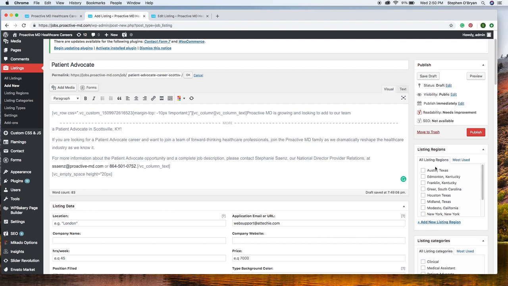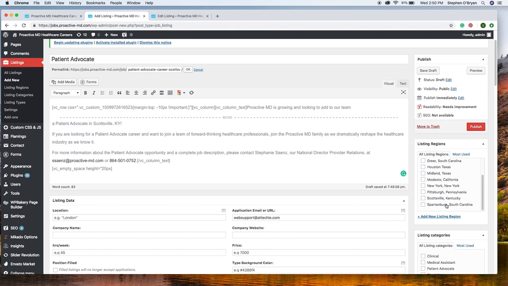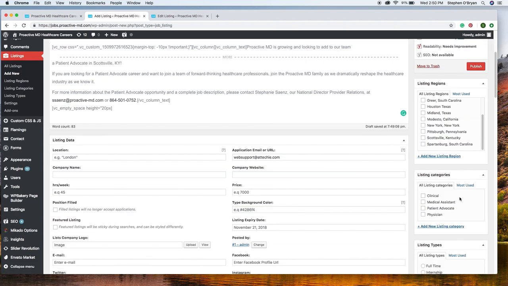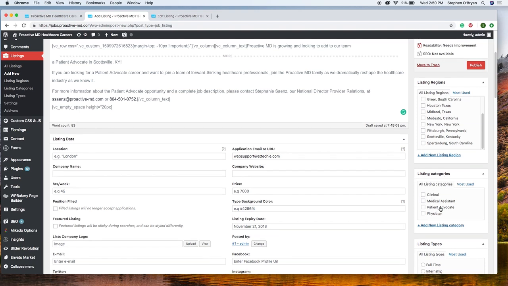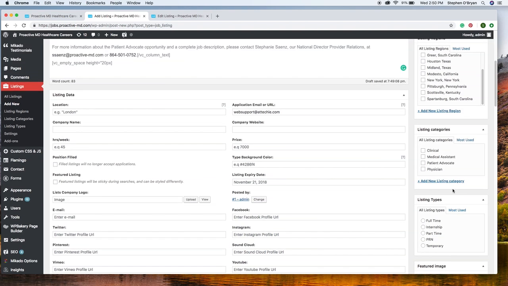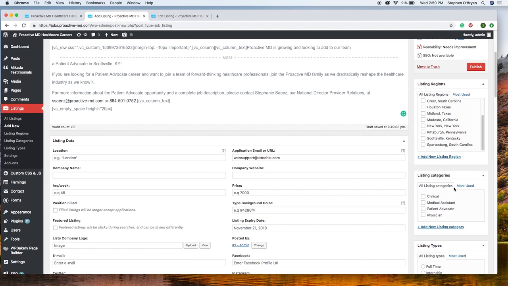Once you've done that, we'll scroll down here and we'll start over on this side. You want to go ahead and select the listing region. If the region that you are listing for isn't listed yet, just click Add New Listing Region. Same thing down here with the listing category and the listing type. These are all for filtering purposes on the front end of the site. If somebody comes and wants to filter the jobs to what they are looking for, you want to make sure that the jobs you have show up for them. And unless the proper boxes are checked here, they won't show up.